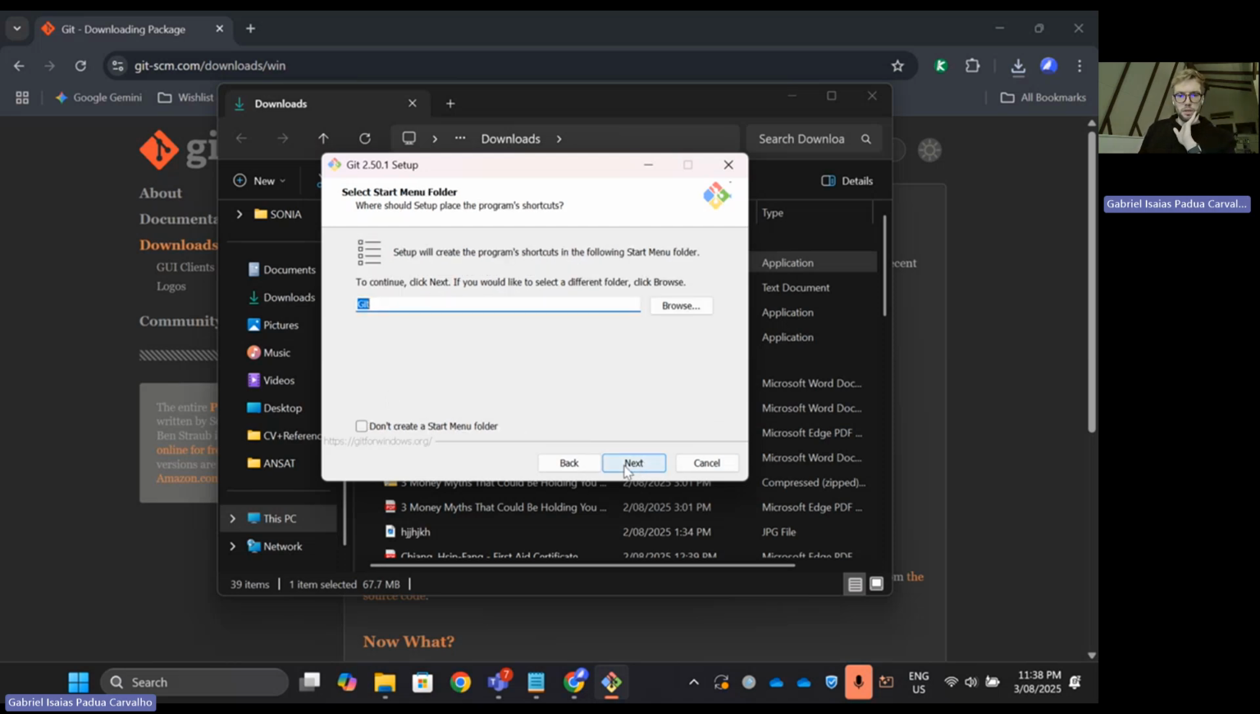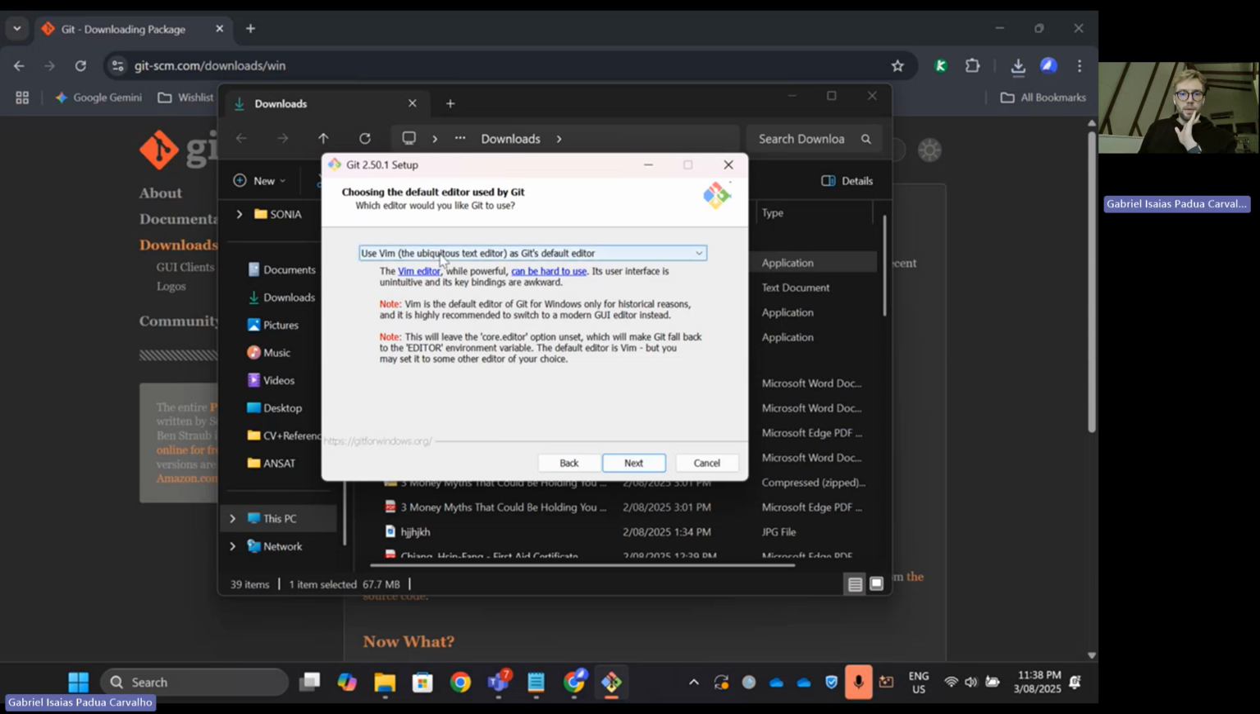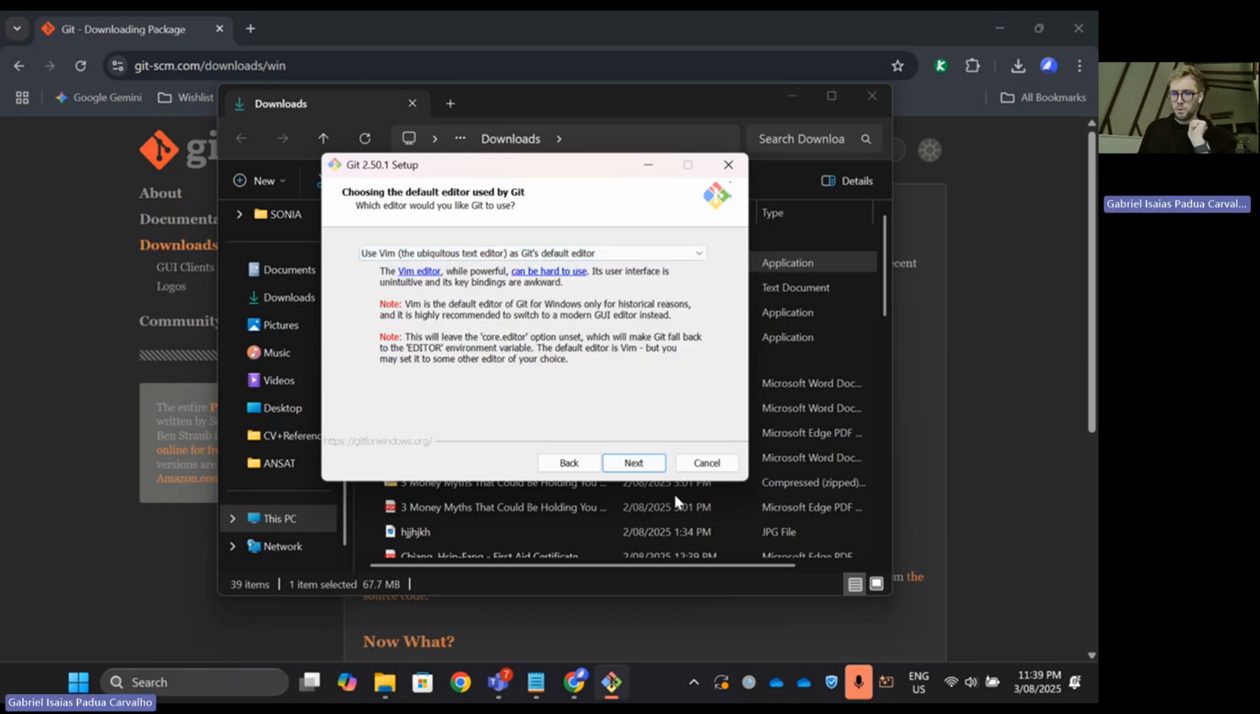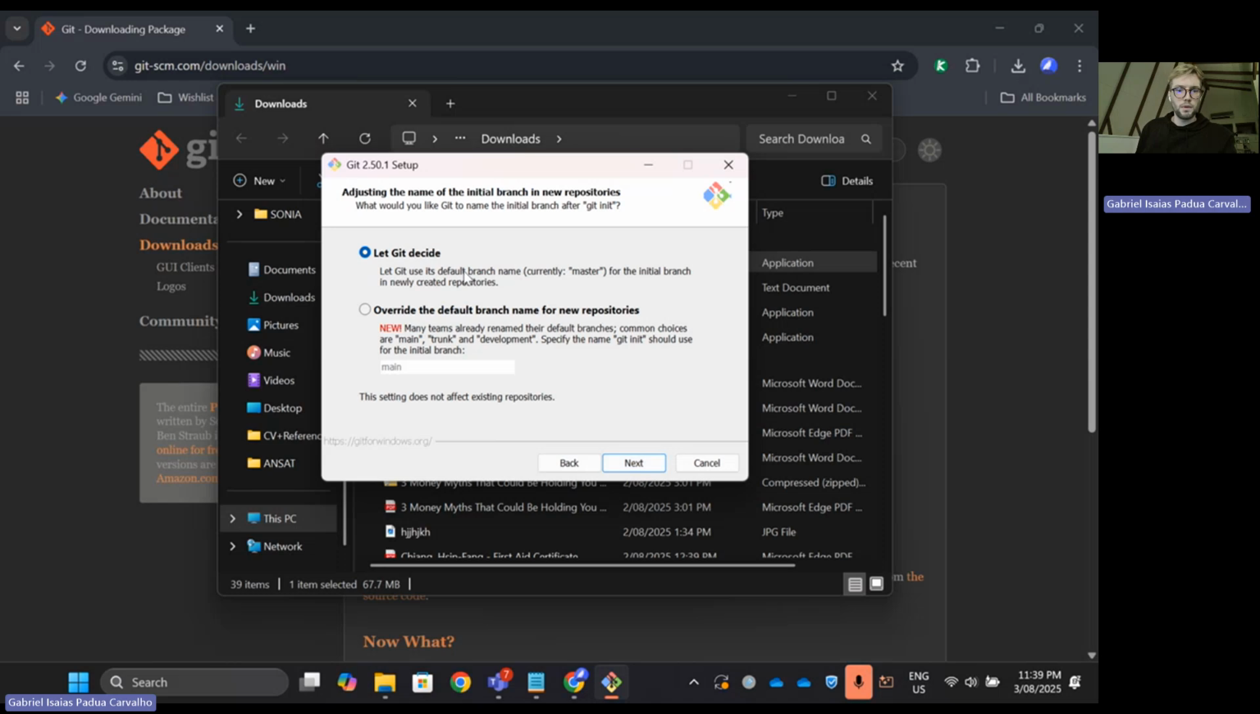This is fine. No worries about that. Use Vim. I prefer to use Vim anyway, so I'm going to leave this. If you know what Vim is, or if you prefer something easier, you can go with Notepad, because Vim can be a little bit tricky, but yeah, go with Vim. It's important that you learn how to use Vim anyway, so let's go with Vim.